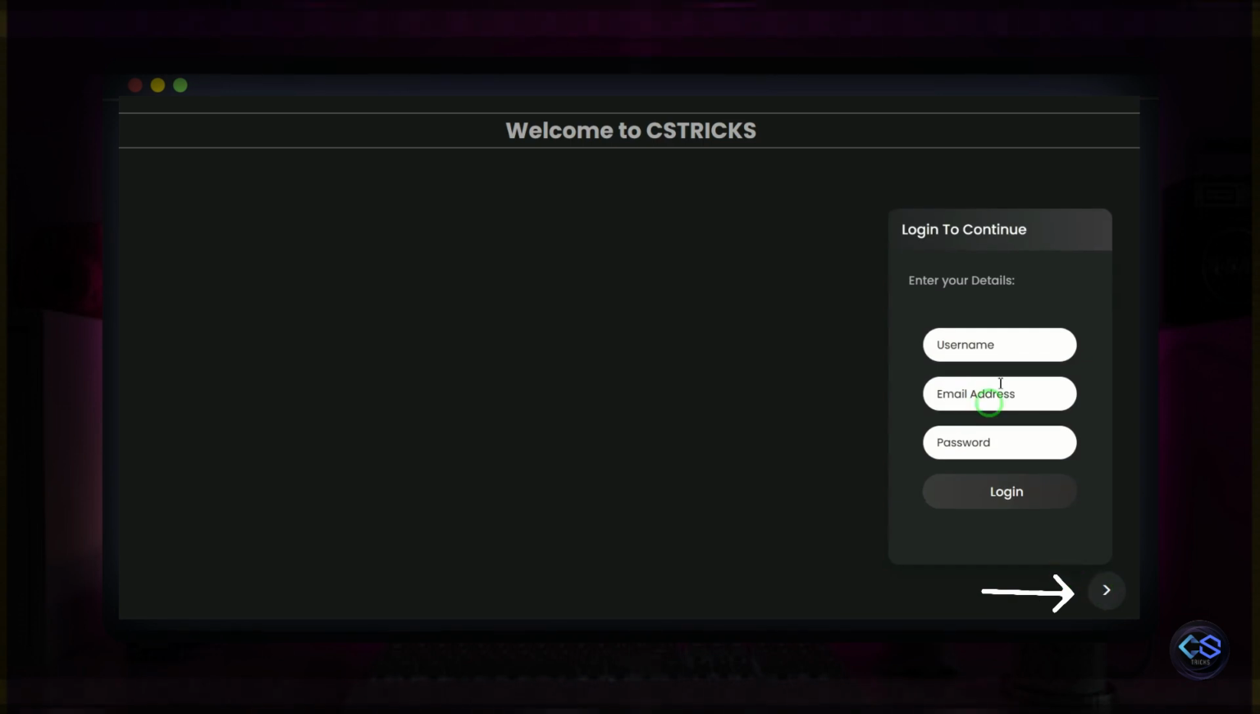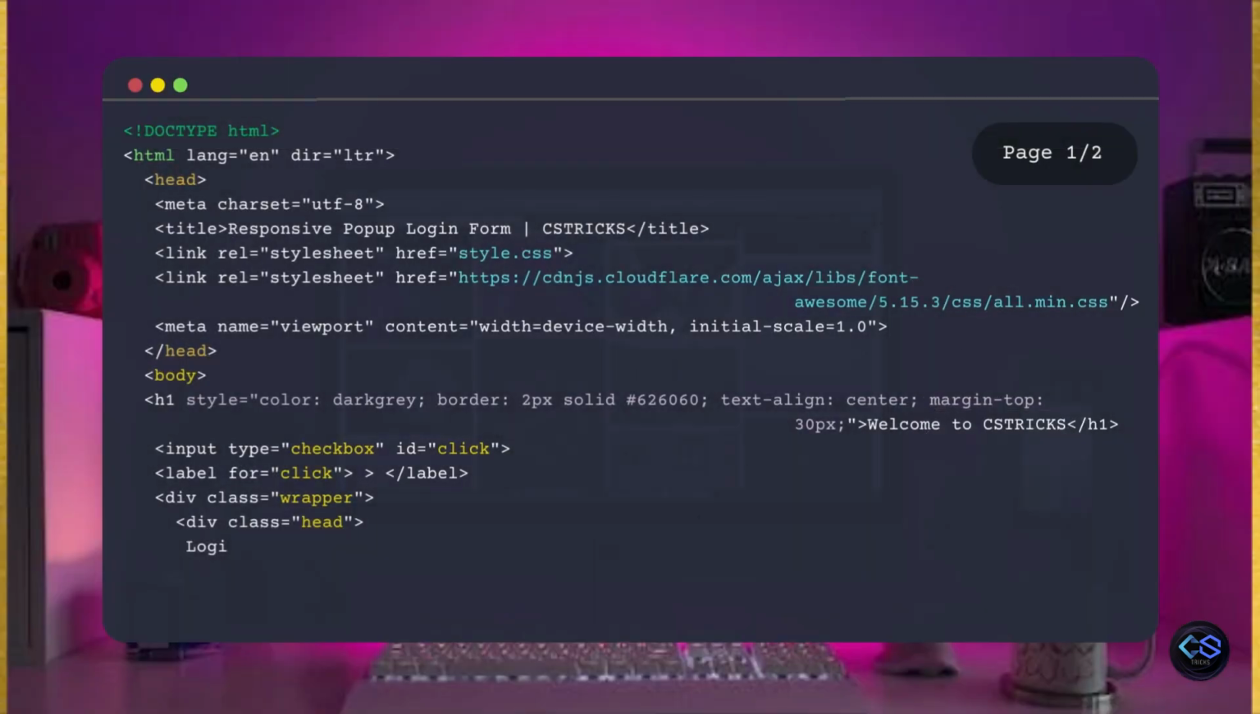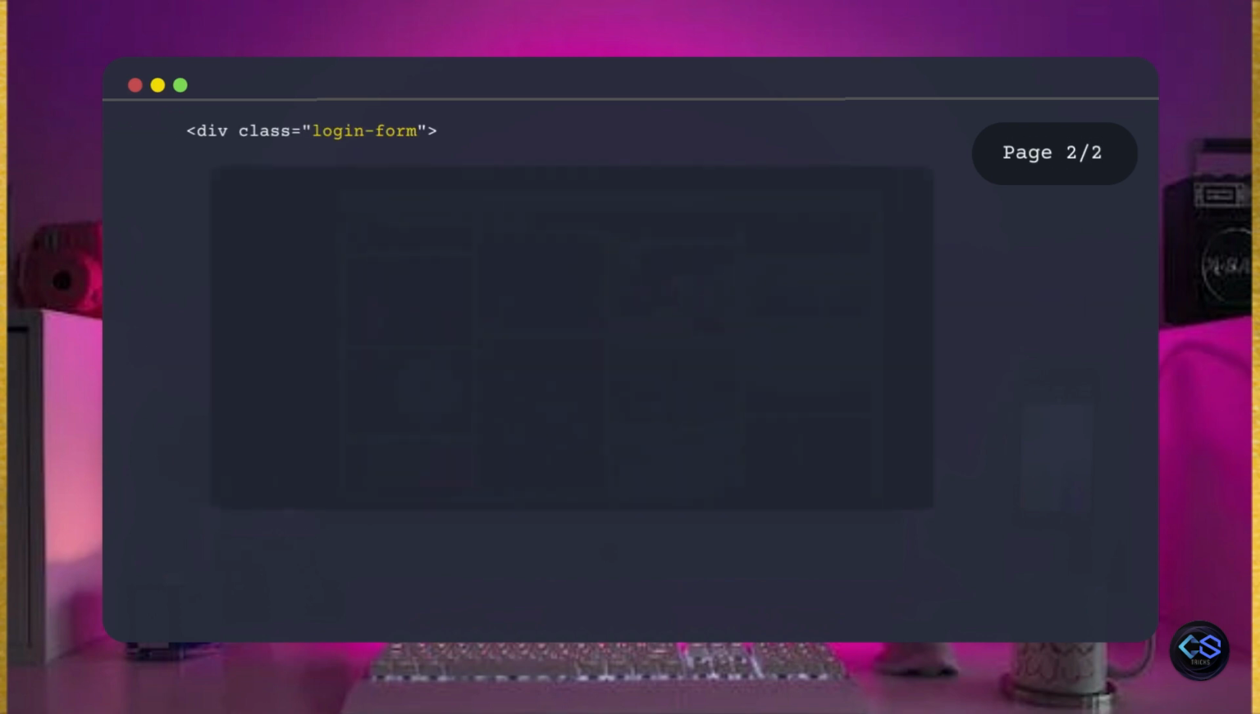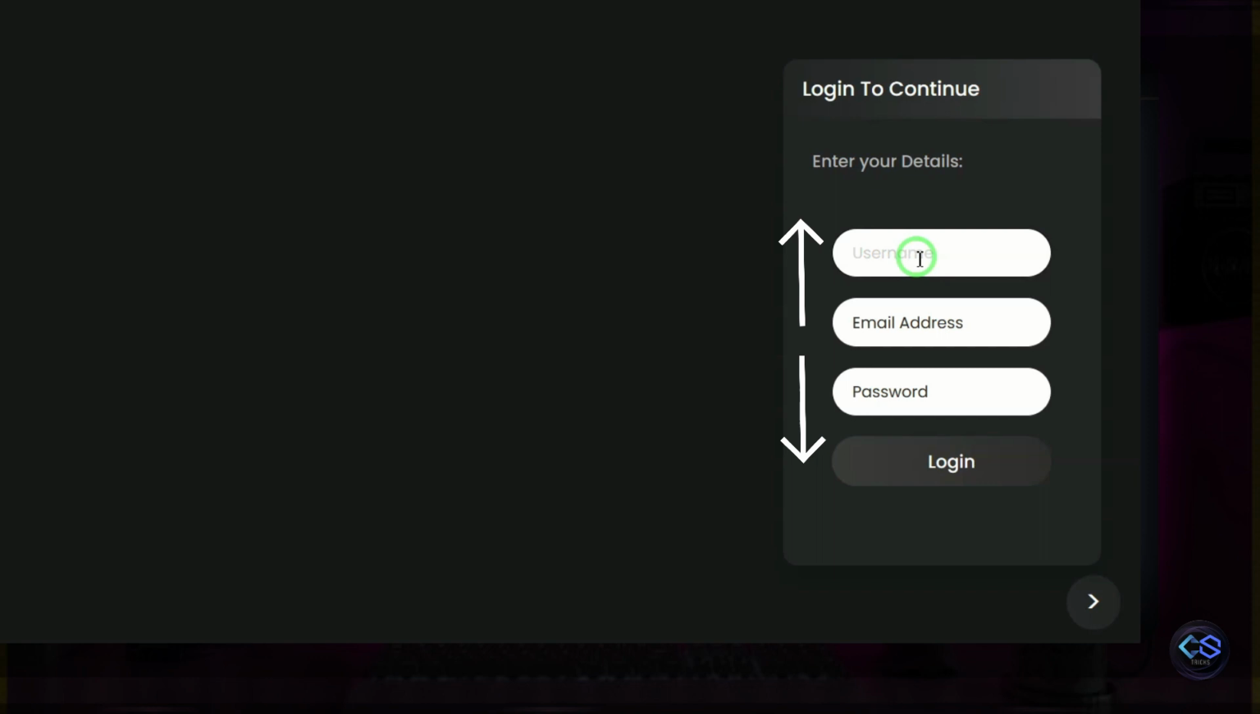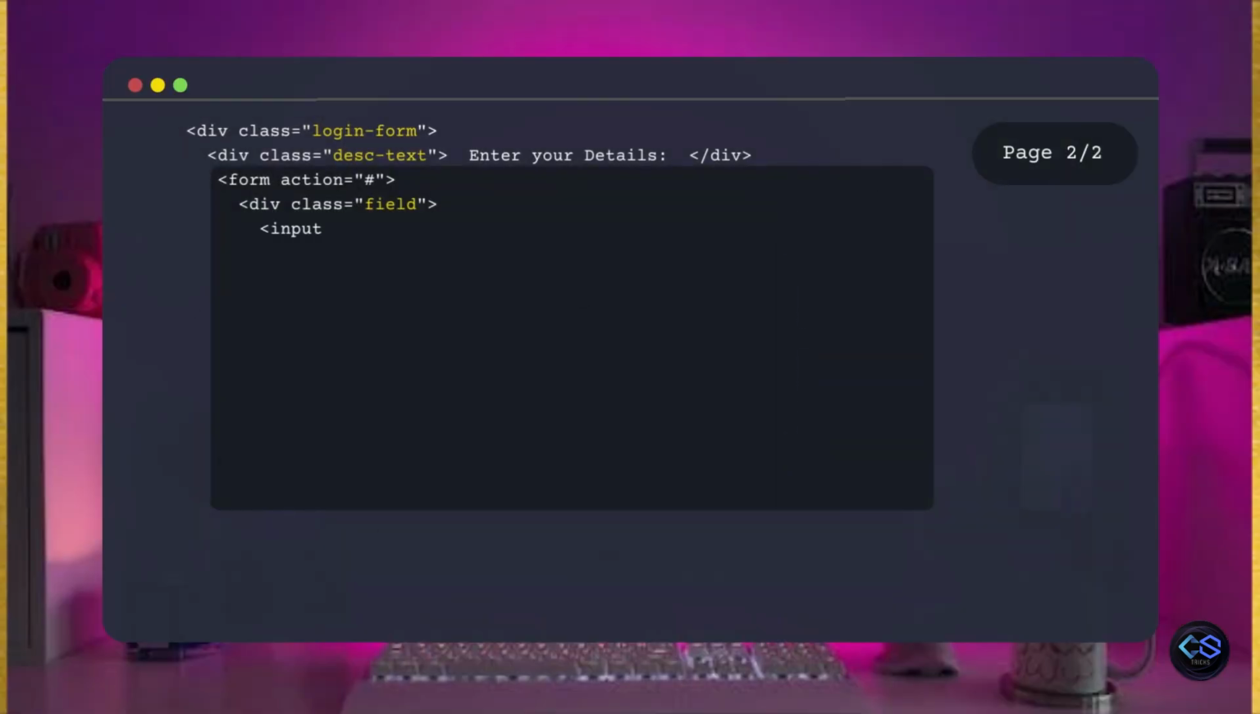For this button, I have used a checkbox input, and the card above it has the class name wrapper. After that, I have given input types with the login button located in the form tag.